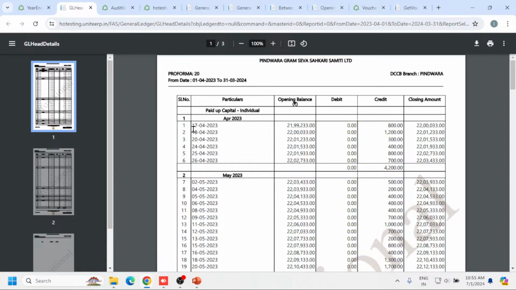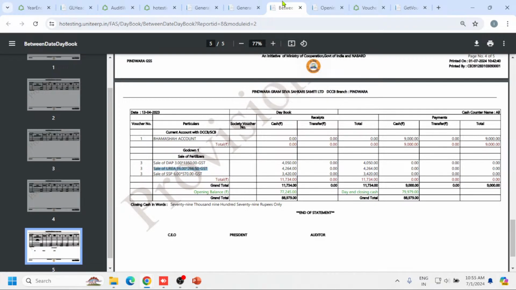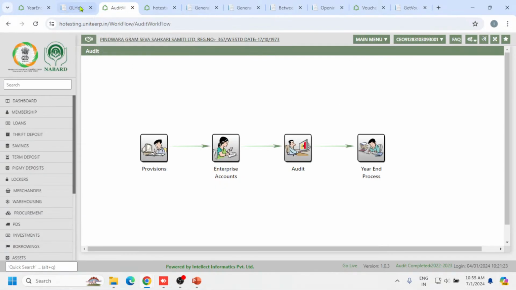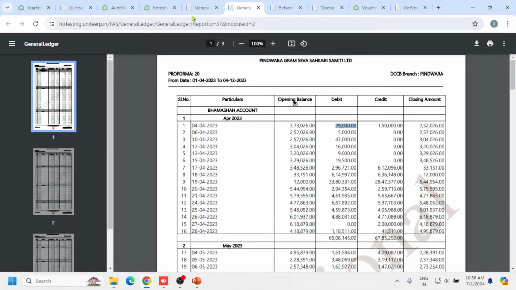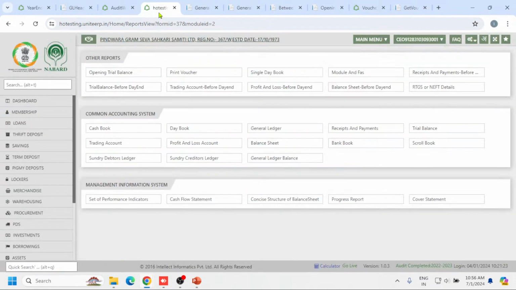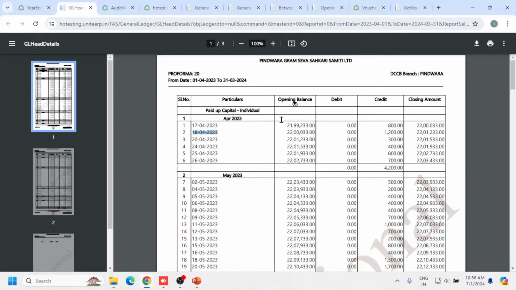So coming to 17/4/2023, it is 800 rupees credit on GL. You verify the same thing with your system generated daybook and physical daybook, whether on this date you captured 800 rupees or not. For that, you generate the system daybook on 17/4.